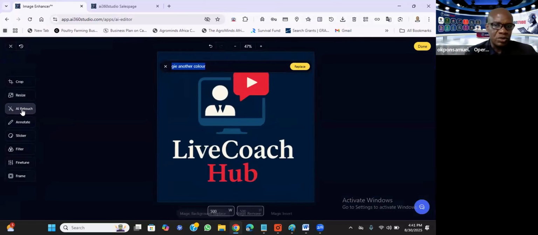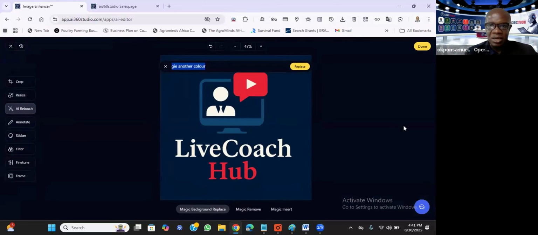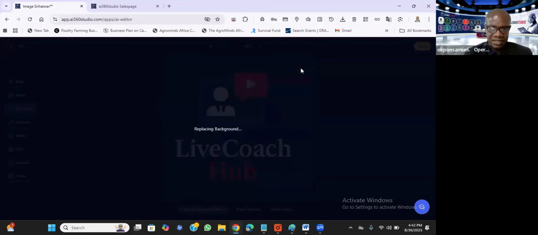Now this AI retouch, as she has rightly said, is one awesome tool you use to quickly change the background of your image. Let's assume your picture. I use this as a picture. Example, this is your picture. I want to change the background to, let's say, we need a gold color. I say I need a gold color background. And I say replace. It's going to generate it.